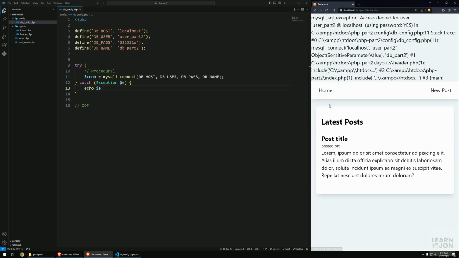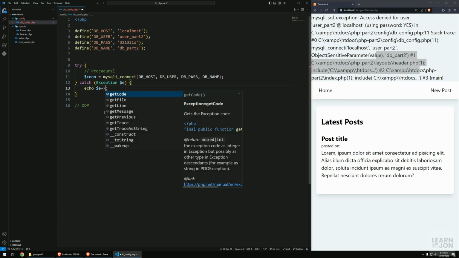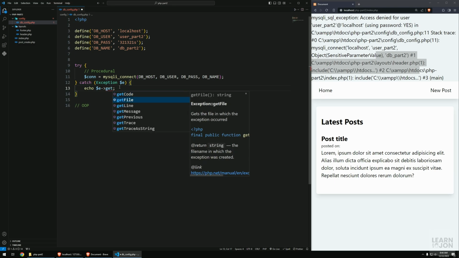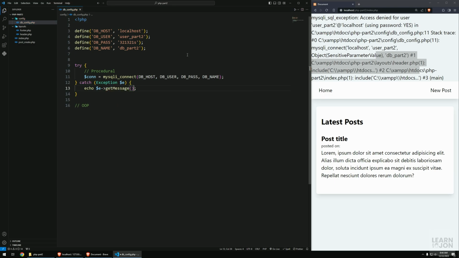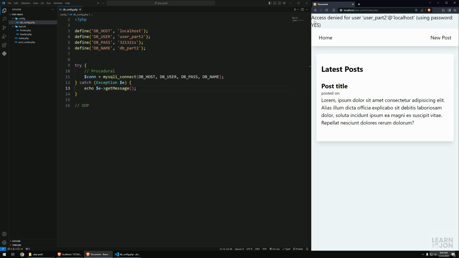Now, you can see the application is not breaking, but we are still getting the error, and it says access denied. So in order to get the message, instead of all this, we can just chain a method that is available on the instance of this exception class. So getMessage, which is a method, and if we refresh it, we just get a readable message.